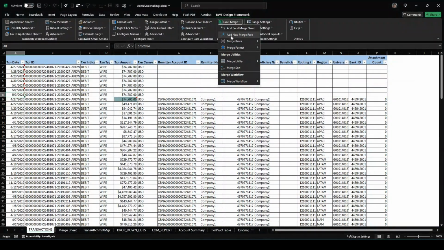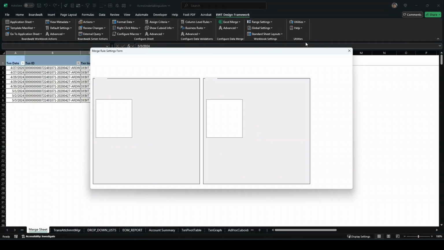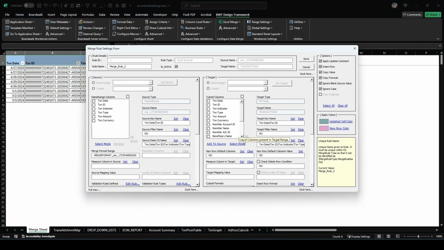To do so, we will edit the merge rule by clicking on ExcelMerge, clicking on Merge Rule, then on Edit Merge Rules, and selecting Merge Rule 2. The Merge Rule Settings form will appear. In the Target section of the form, select the remitted name and beneficiary name columns, then click on the Set link on the New Row Default Columns text box.